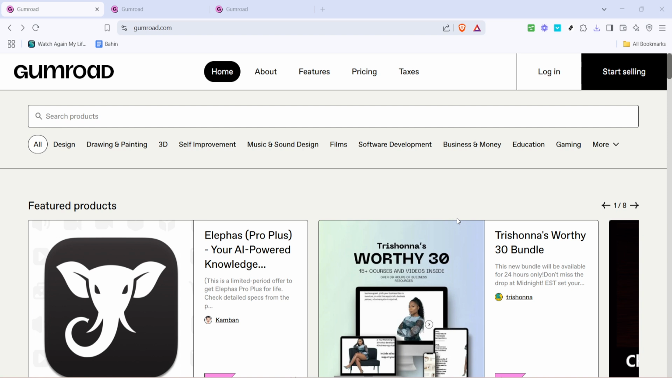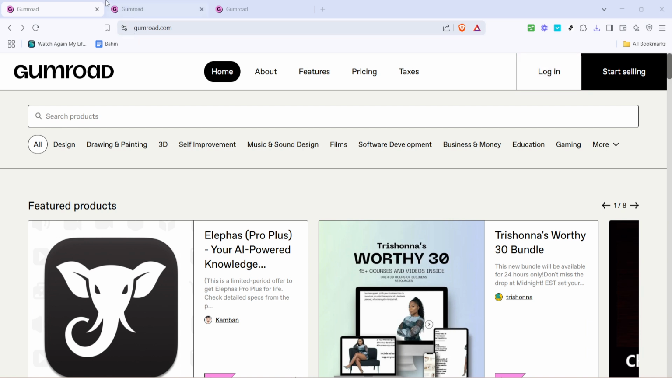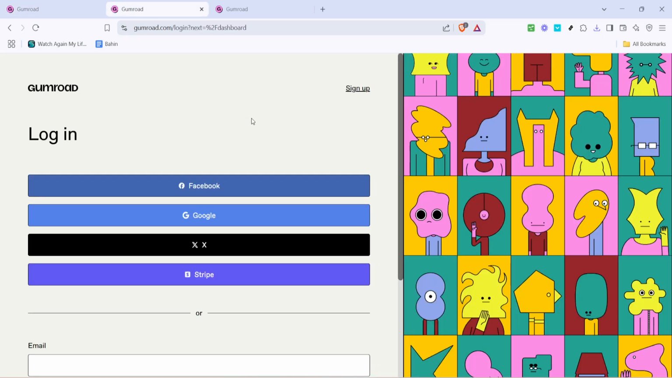First, open your web browser and head over to the Gumroad website. Once there, the next step is to log into your account. Look towards the top right corner of the page and you'll find the login button. Go ahead and click on that. If you use Google to sign in, you'll be prompted to select your Google account. Choose the account associated with your Gumroad profile and you'll be on your way.